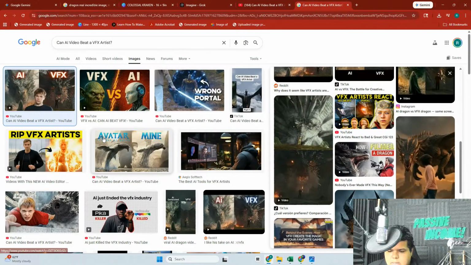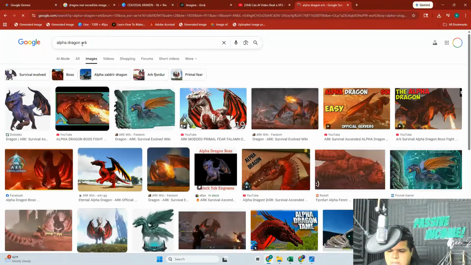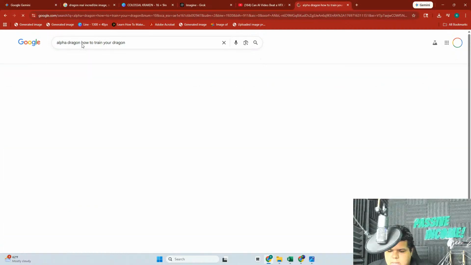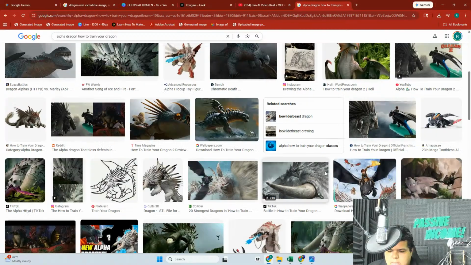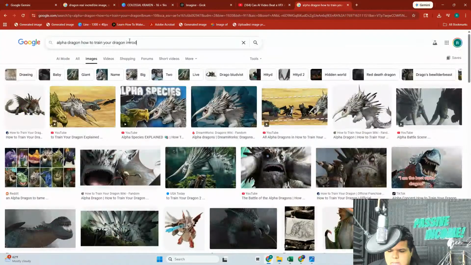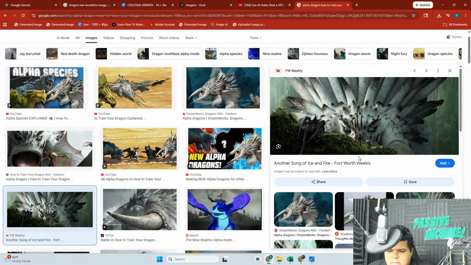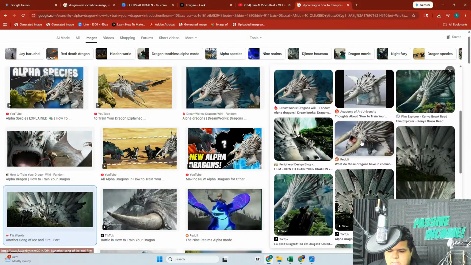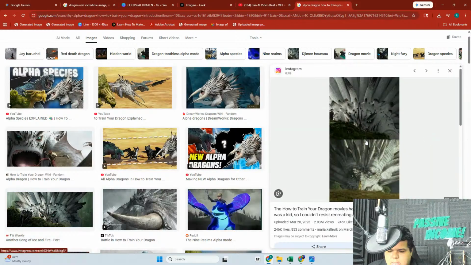I think I have an idea. That alpha dragon, How to Train Your Dragon. There's a scene where she gets close to him, close to his face. I think that's how he got the inspiration. Introduction. Back when Hiccup's mother introduced the dragon, she was standing and coming close to him. So yeah, it's actually this one. All right, I think it's enough of an inspiration.